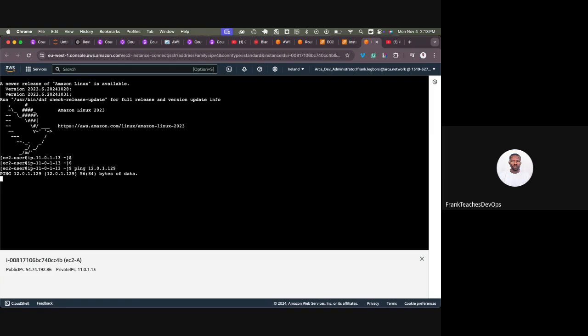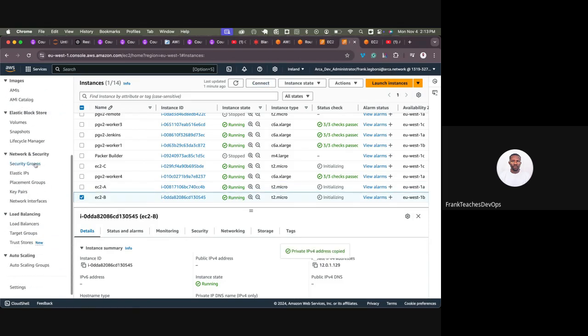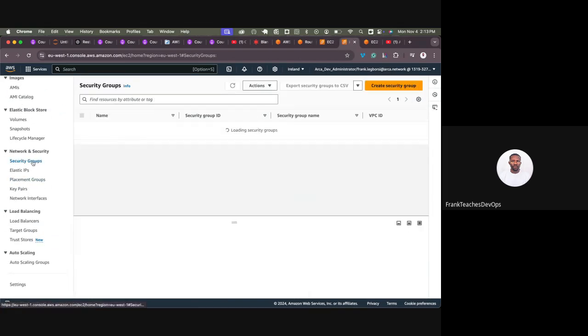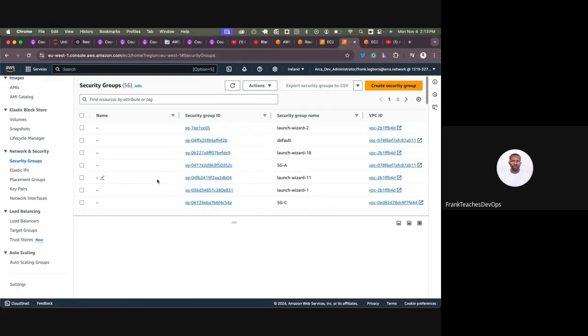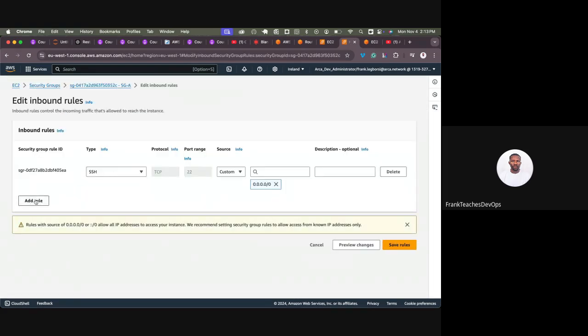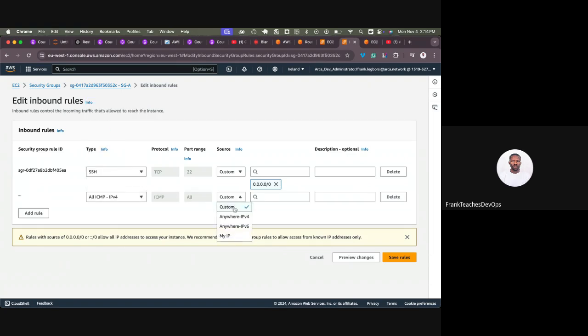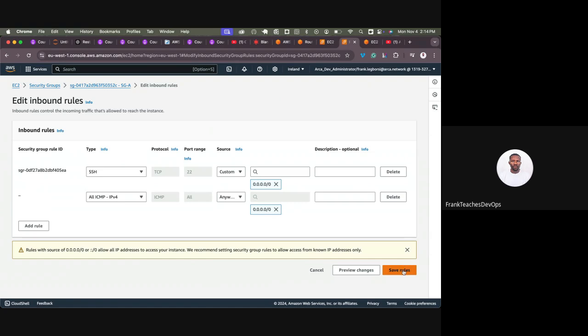You can see now it's not pinging. I'm trying to ping from A to B. There's no communication. So let's go to security group A and B to enable ICMP. I'll go to security group, then search for SGA. This is SGA, security group A. I go to inbound rules and edit inbound rules. I'll add a rule for ICMP, then anywhere, and save.